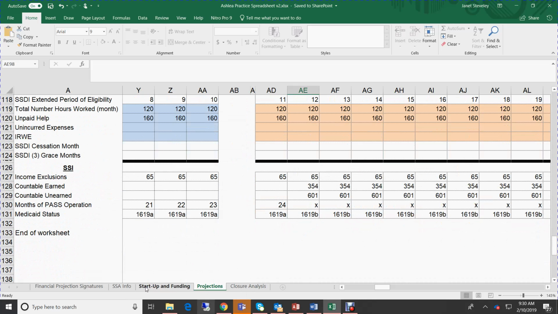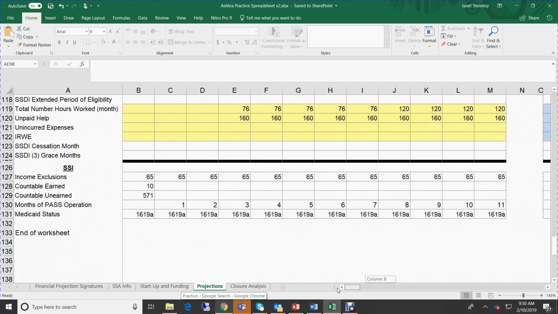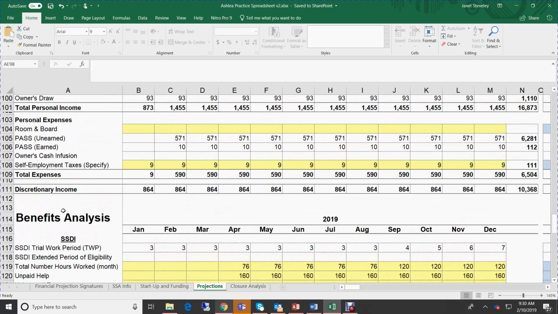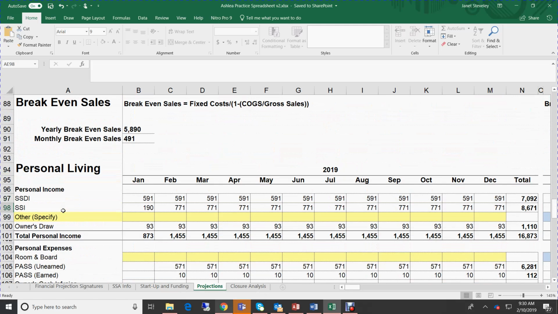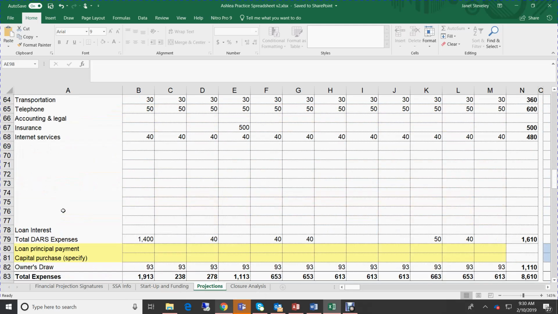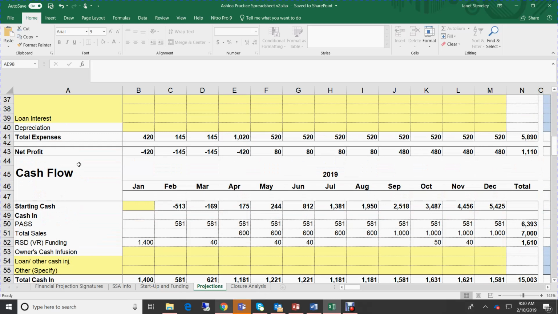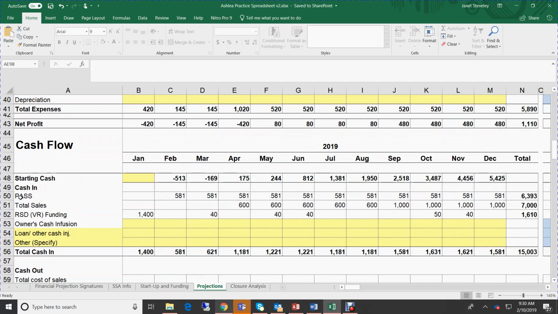So the final section, I'm going to go back here. The final section that relates to the benefits analysis on the spreadsheet is in the cash flow section. I'm going to go up, find the cash flow section, here we go. And you'll see in row 50 that it will show the PASS contribution. Okay, so this is money going into the business account, right? And any month that the PASS is in operation, it will show the contribution on this row, in row 50.